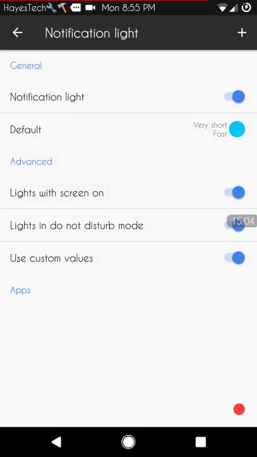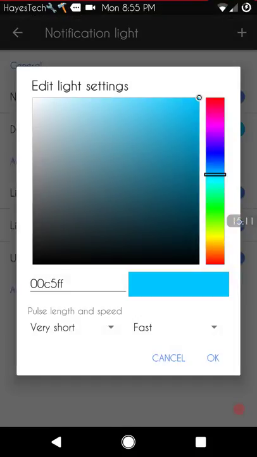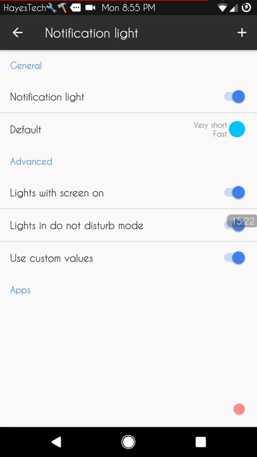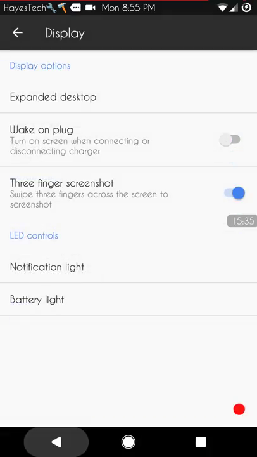Notification lights are up next, and they're working great. Not only can you set the color, but you can also set the timer for flashing. I have mine set up for very short and fast, and it is blinking exactly the way I want it in the color I want. So kudos to Beanstown for that. Everything's working great. Although it would work like that on the Nexus 6 too, the Nexus 6's hardware just isn't set up for that. So it is what it is.